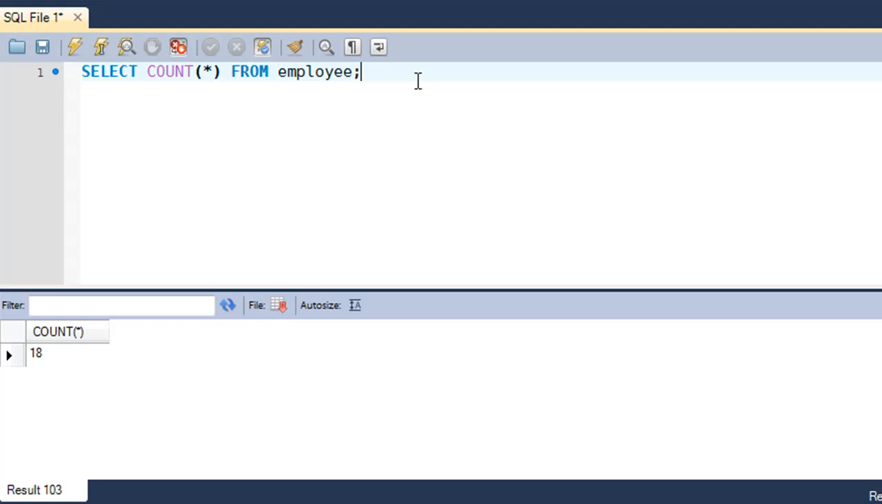But this might not seem too useful for the employee table because this table has got just 18 rows. But if you've got a table with a lot of data, imagine Facebook's database, which has a table that has details of all users from a country, that would run into millions and millions of rows. So in that case, the count star function is very useful. It just tells you how many records are there in a table, and you can also use it with the where clause.